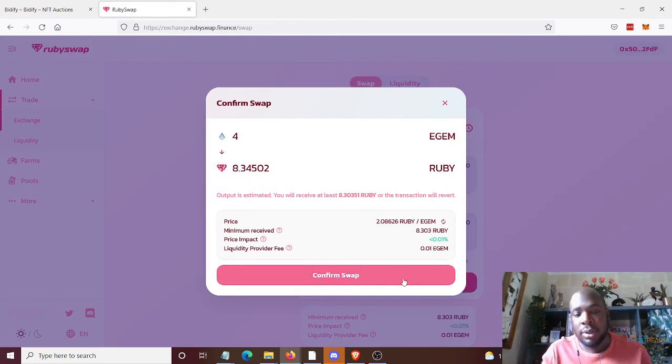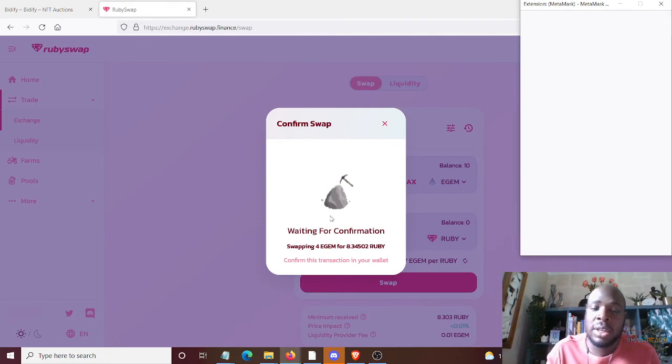Then you click swap. It'll tell you what you're swapping for. Egem for 8.3 Ruby, blah, blah, blah. Price impact is tiny. Confirm swap. Yes. Then you get this lovely little animation.